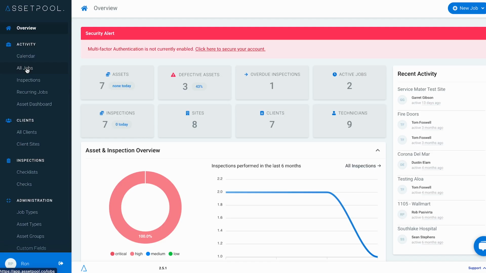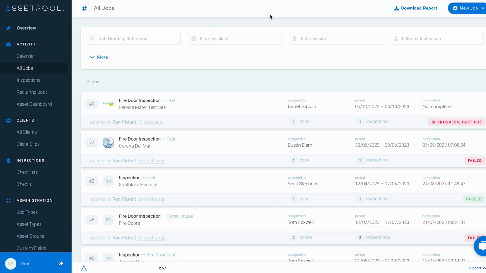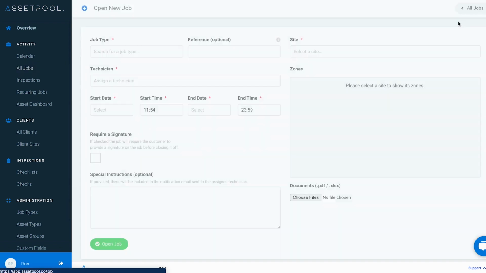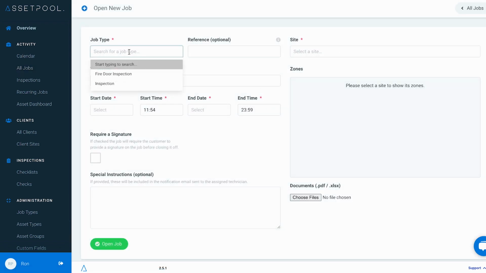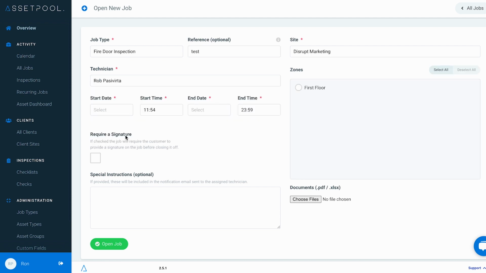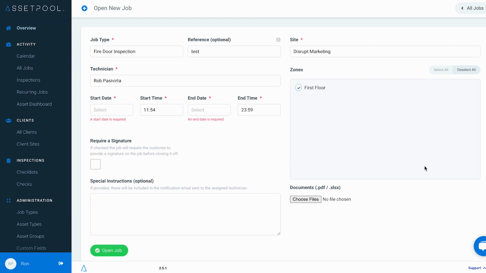So I'm going to go now over from the mobile app, which I said is the piece of paper that we used to use. Now we're using the mobile app. I'm now going to create a job. Now I just want to open a job for a specific site here. So I'm going to go to all jobs. I'm going to go to new job, single job, and I'm going to open it for a fire door inspection. Test is going to be the reference, and Rob as the technician, and I'm going to open this job.